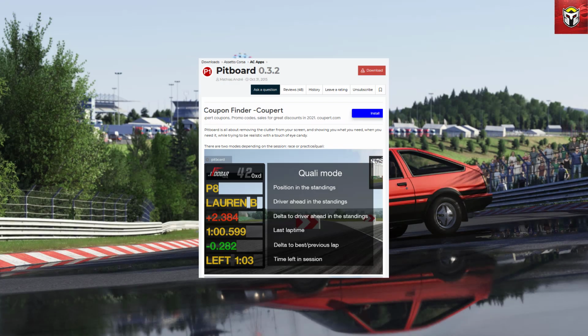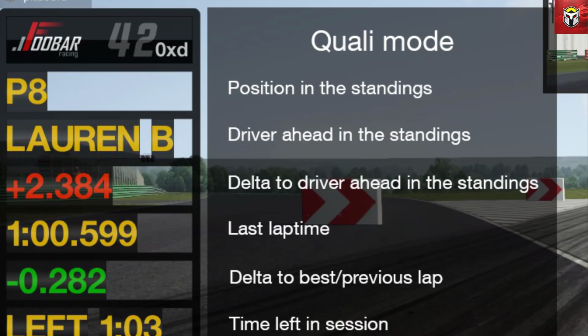The first app is a simple but brilliant app. It's Pitboard 0.3.2 by Matthias Andre. So this is a really cool mod that just gives you a proper pitboard every time you go past that start and finish line. And as you can see, it gives you lots of information.